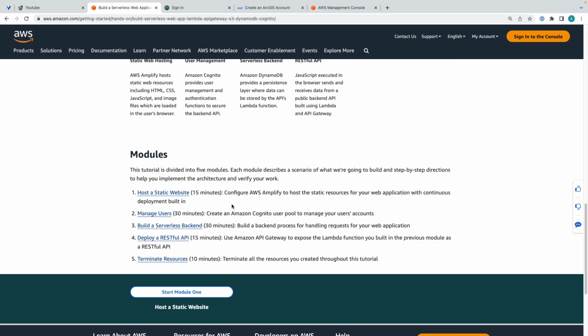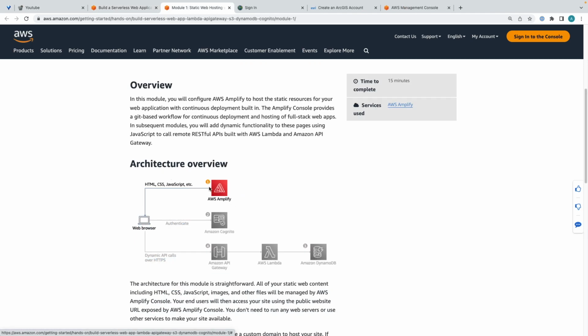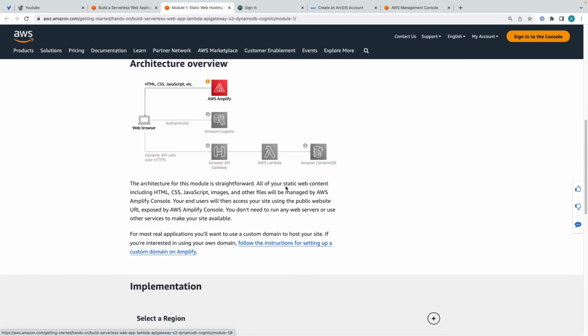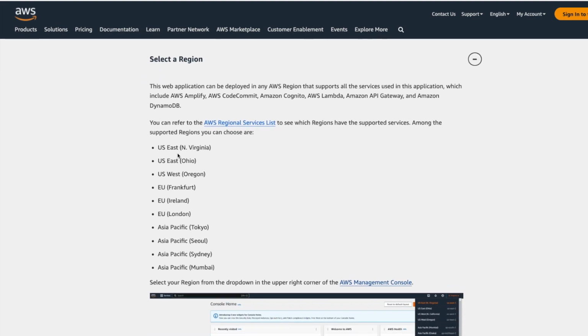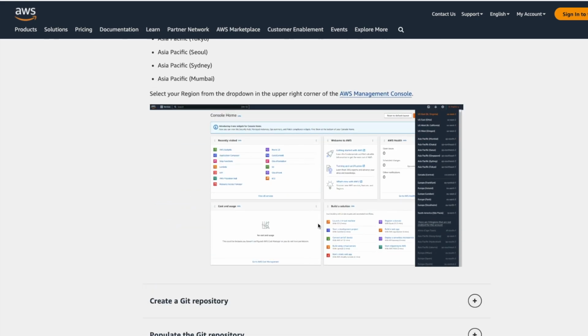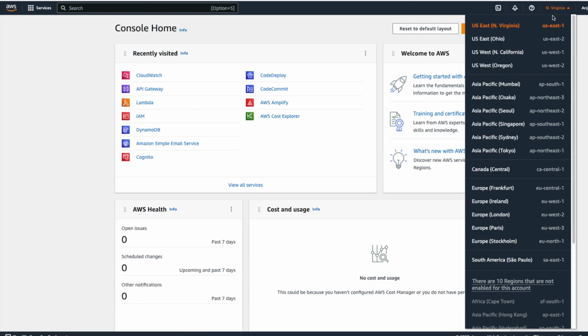And now we come to our module section. We can get started with hosting a static website. Hosting the static website will be setting up our app on AWS Amplify. So the first step you need to do is to select a region. Here's a list of the regions that support the services we need. To choose it, you click on the top right in the console and then you can choose one.